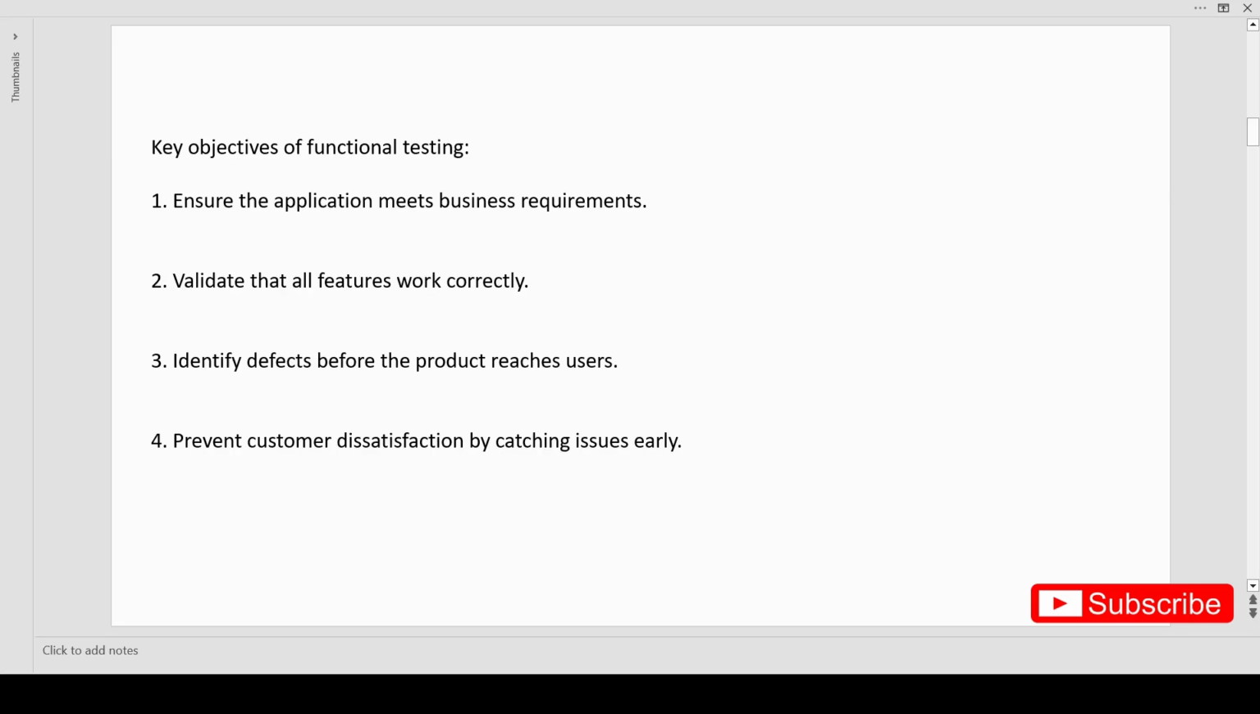Functional testing is critical because if core features don't work, the product fails, no matter how good the performance or design is. Example, imagine an e-commerce website. Users add items to the cart, but when they click checkout, it does nothing. If the website is fast and secure, it's useless because a core feature is broken. Functional testing prevents this by validating every function against requirements.